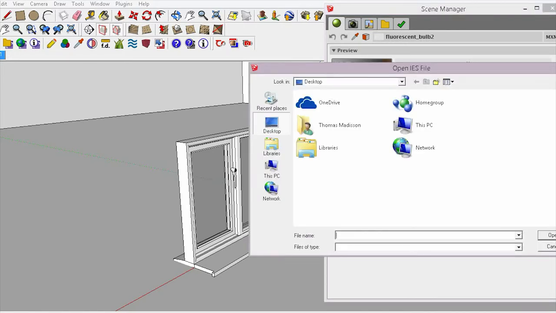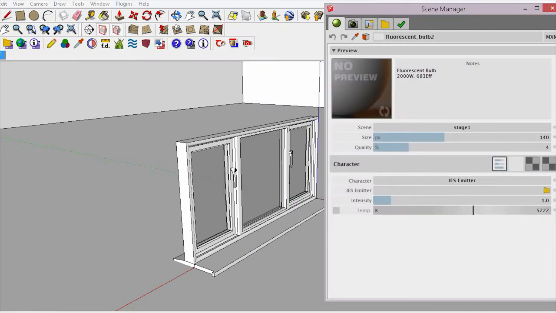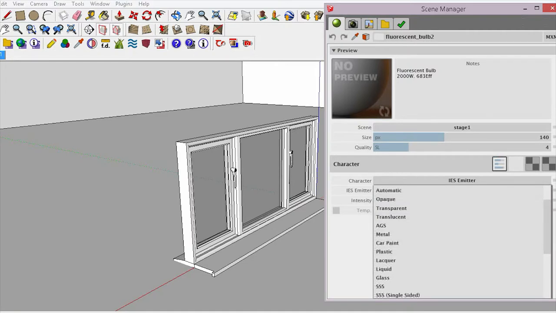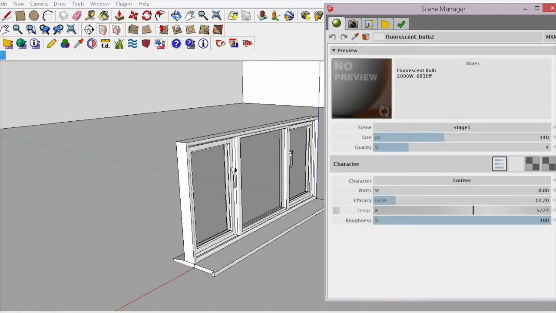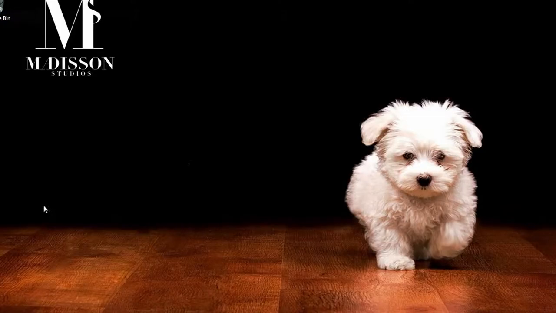And what it will do is ask us to open up a file with all the photometric data. Very often you get this from light manufacturers. In this case, what you can do is use a light meter to measure how the light is dissipating as it goes from the light bulb down.